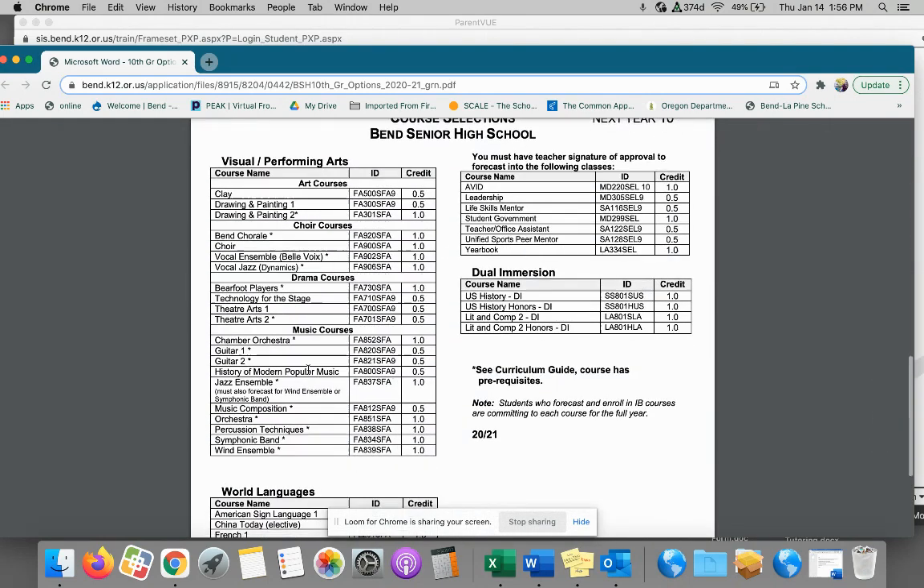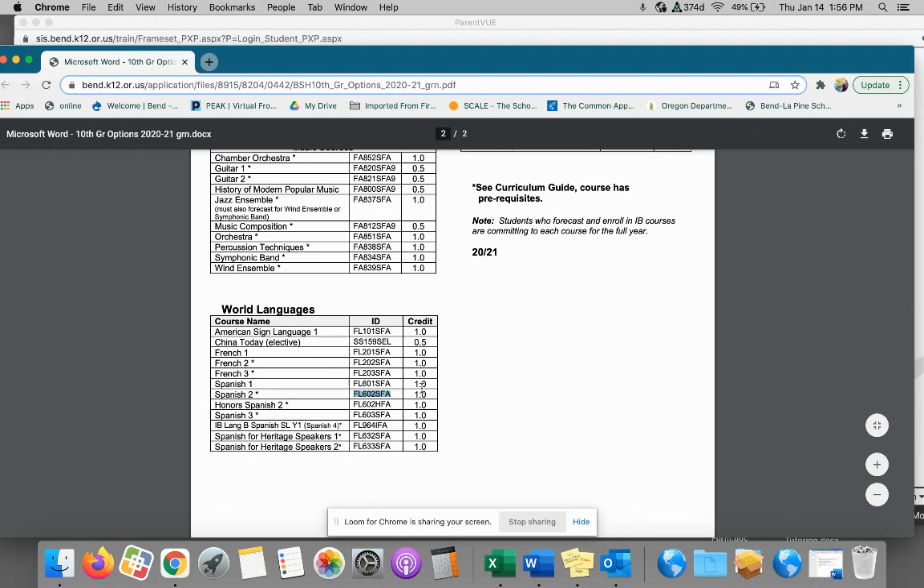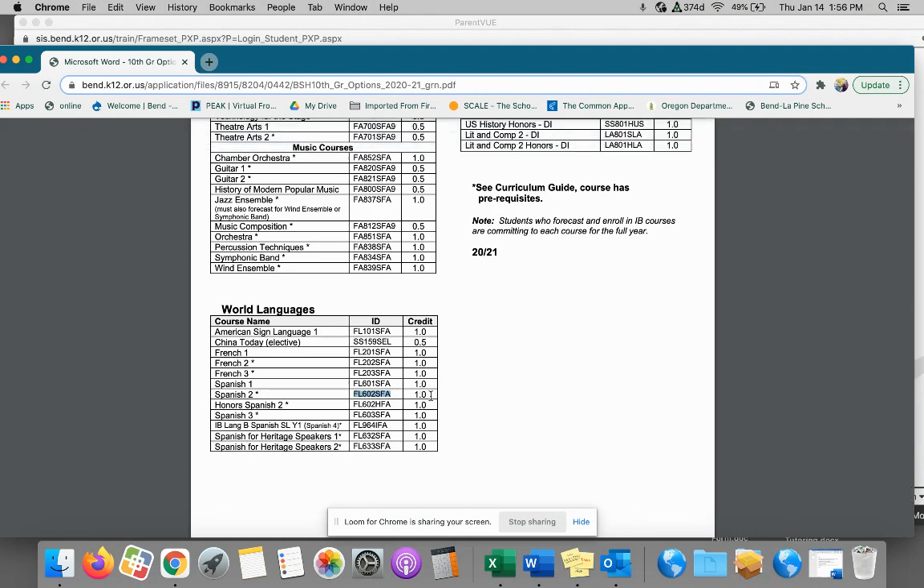Let's say I want to take Spanish 2. One way I can search for Spanish 2 is by the course ID. I will find the course that I want. Notice there is an asterisk next to Spanish 2. This means there is a prerequisite for this specific course. Please refer back to your curriculum guide to see what that prerequisite is. I will then copy the course ID. I can also see how many credits this course is worth. 1 credit means that it is a year-long class.